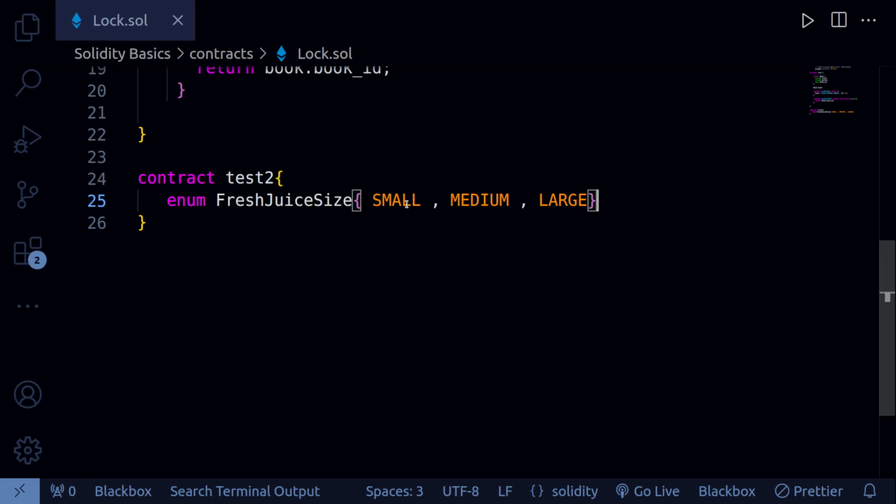And mind you, these are actually numbers, okay? Whatever naming you give, it's always going to start from 0, 1, and 2, all right? So whatever variable you use, if you set it to a value of small, the value is going to be 0, and if you give it the value of medium, the value is going to be 1. Likewise, large is always going to be 2, all right? So if we add another one here, it's going to go to 3, okay? So that's how it works.